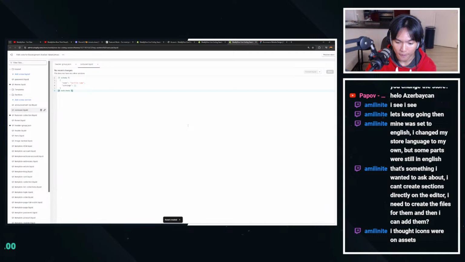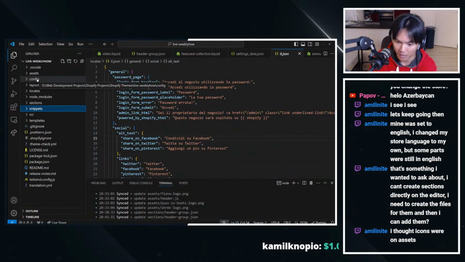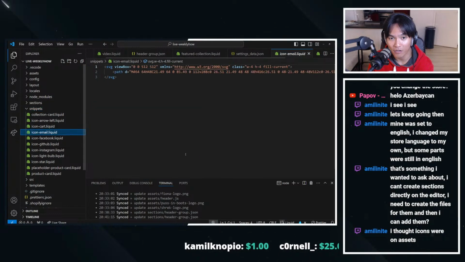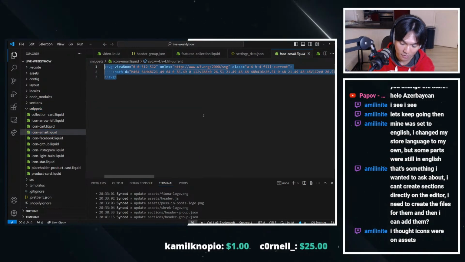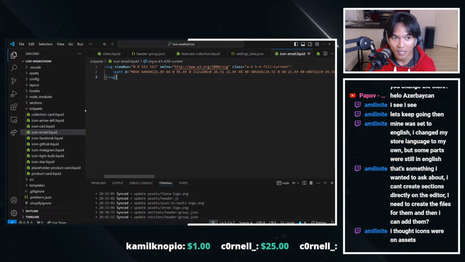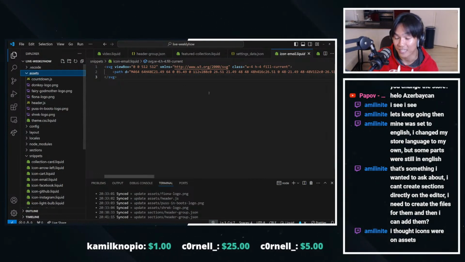Okay? I thought icons were on assets. Okay, great questions. So the icons that I were talking about earlier is the PNG files, the image files, okay? I'm talking about image assets. But the icons that I'm talking about here in the snippets are like vector images. Maybe you got confused by that because I mentioned SVG, because you can also create assets here, but you're not going to be able to reference them.